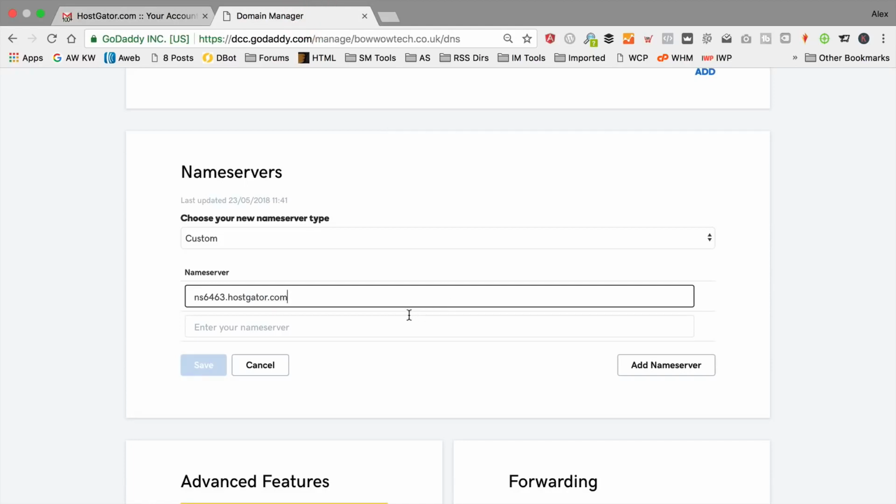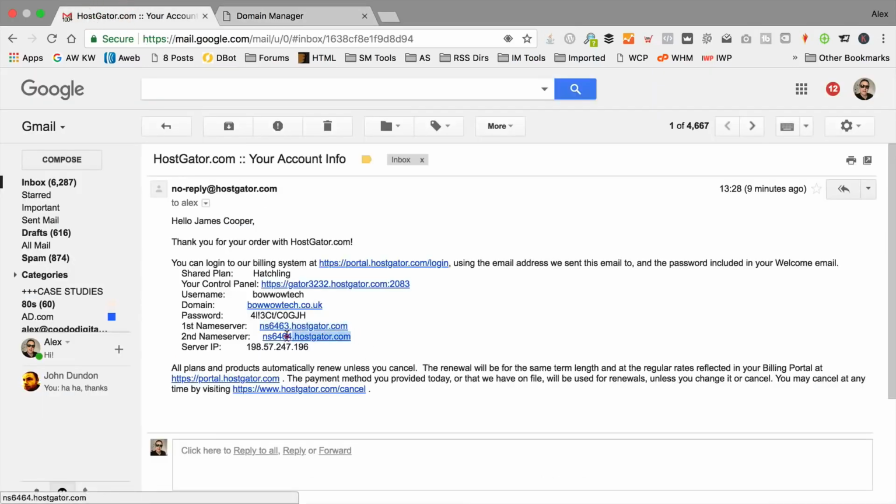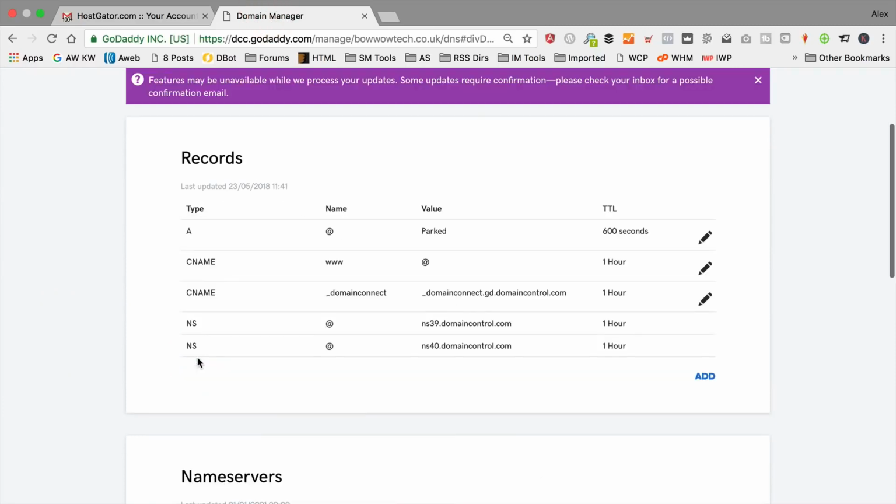And I'm just going to paste that. That's Command-V on a Mac. Control-V on a PC, I think. Let's go back, get the second name server, copy to clipboard, and paste. That's it, that's all done.